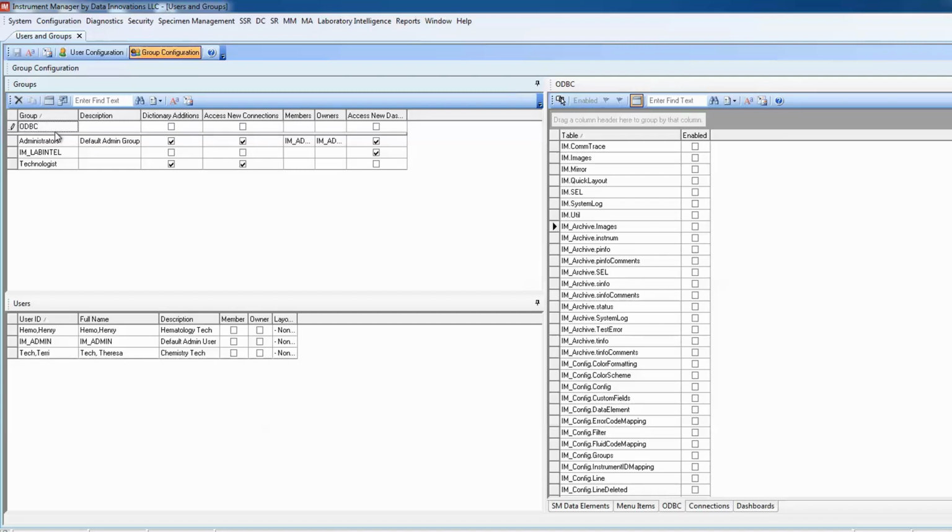I'm simply going to call the group ODBC. The connection description can be simply ODBC for EE, though in all actuality ODBC can be used by other programs as well.